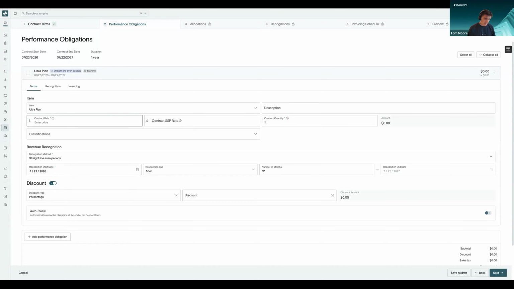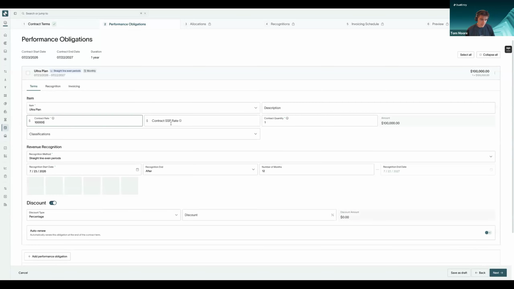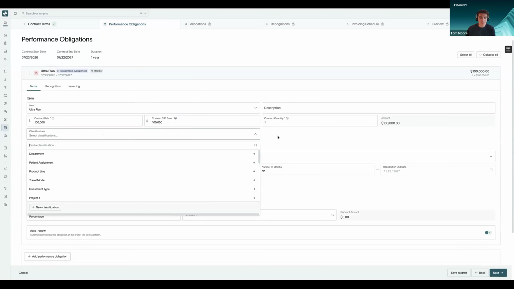So as you can see, we have our Ultra plan. We're going to set a contract rate of 100,000 because again, I am incredibly creative with everything that I'm doing today. Little self-deprecating humor never hurt anybody.